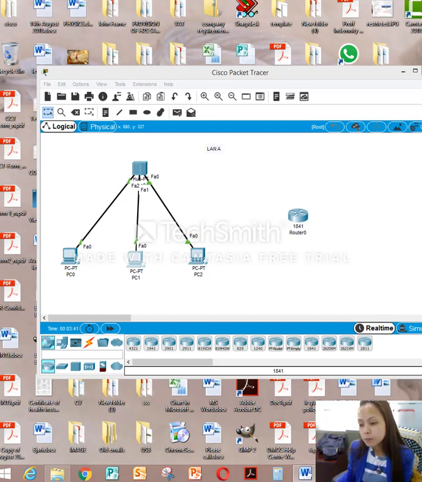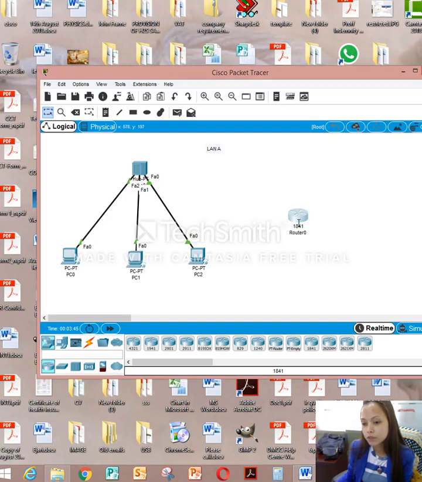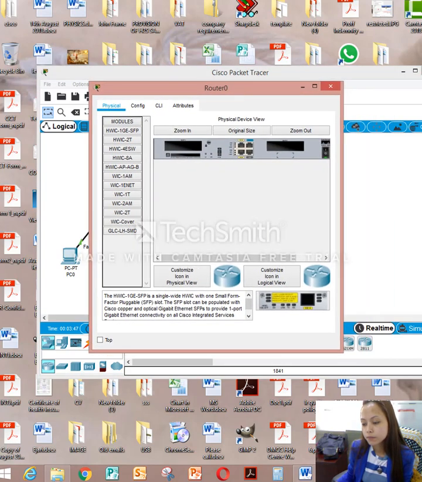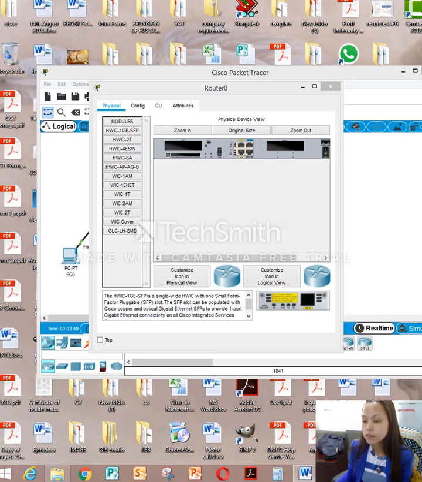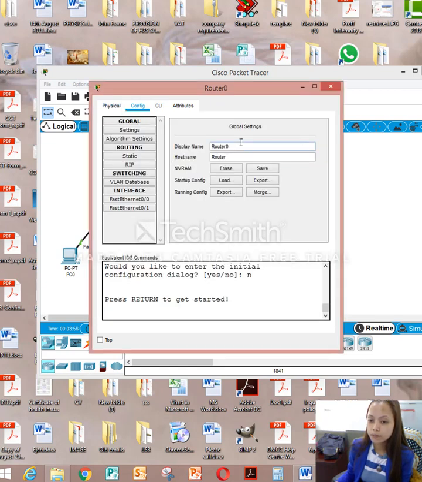For step number 5, click on the configuration mode of Router 0 to start the configuration. Step 6. After the device has finished booting, change the display name of the router to CISCO_1. Changing the display name does not affect the configuration.